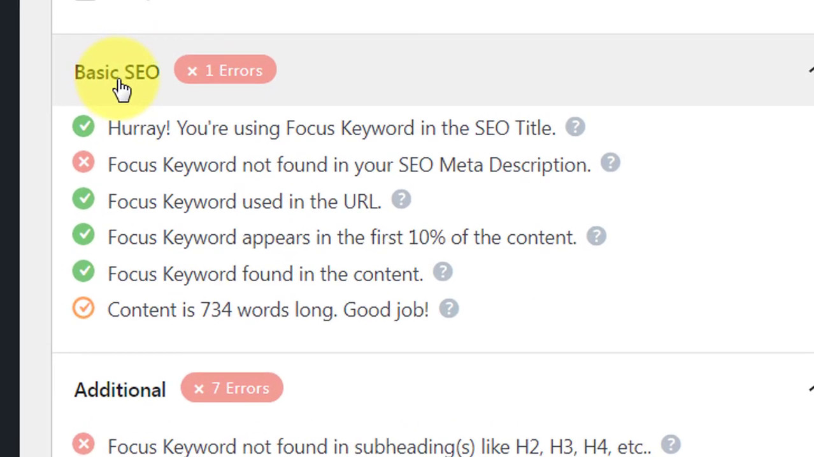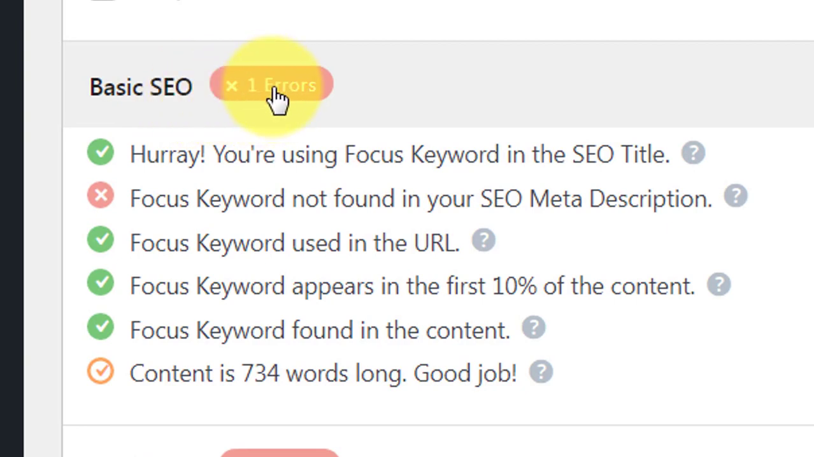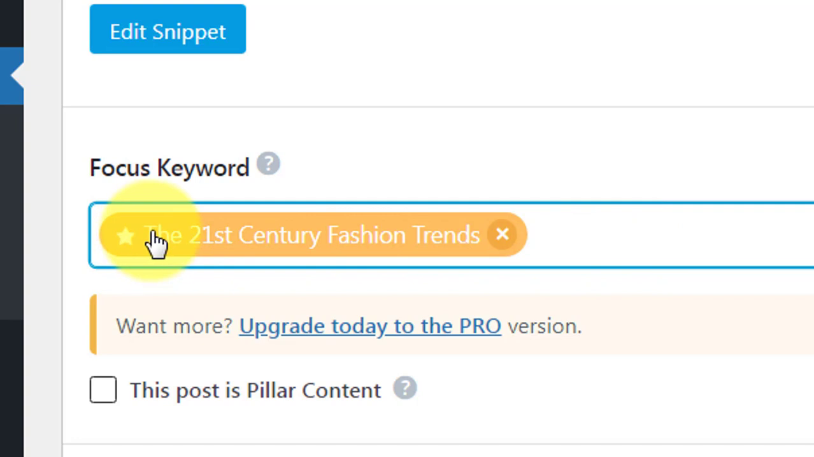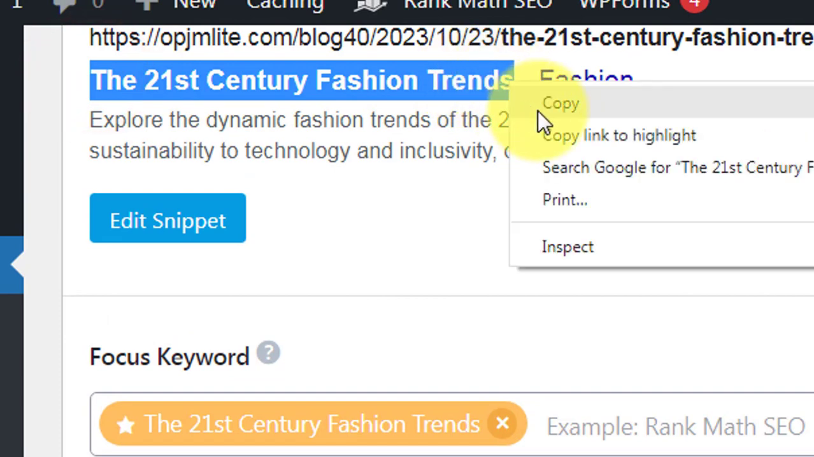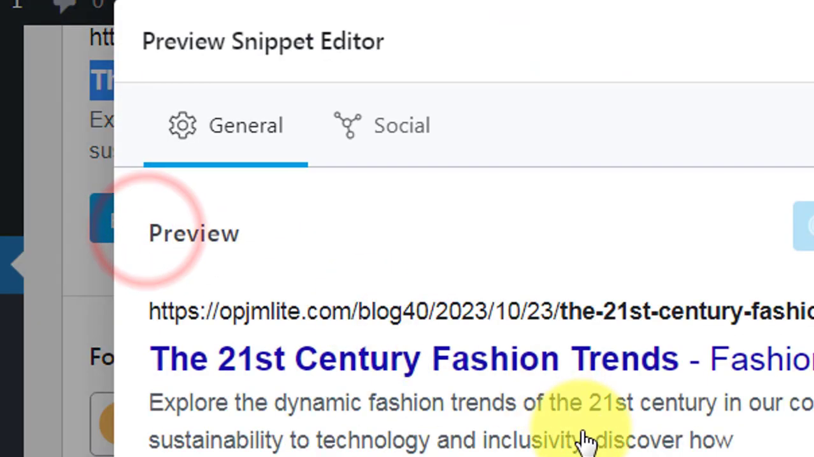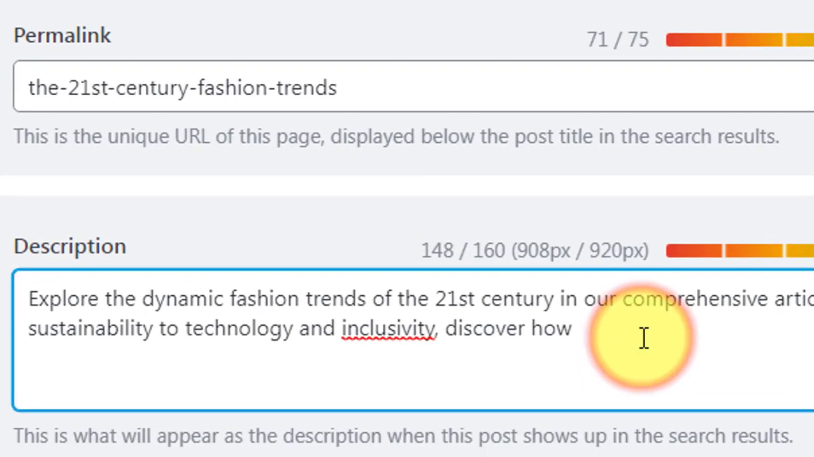You can see for the basic search engine optimization, we have 1 error. So what is that error? It says we still don't have the focus keyword in our search engine meta description. Okay, let's just copy this and add it to the meta description and see what happens, if that will change. I trust it will change. So here is the meta description, but if we add anything more, the green bar will not be there anymore. But let's just add it there.